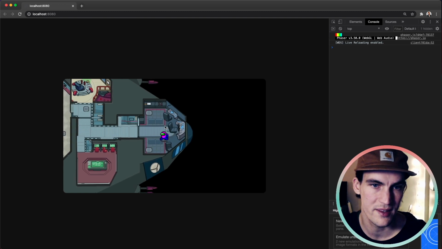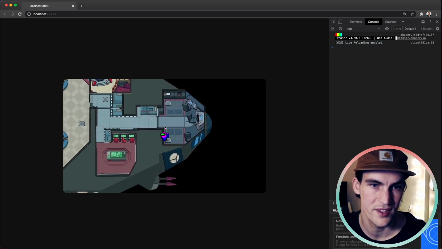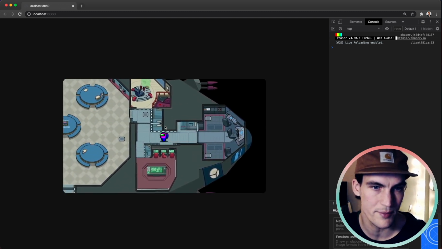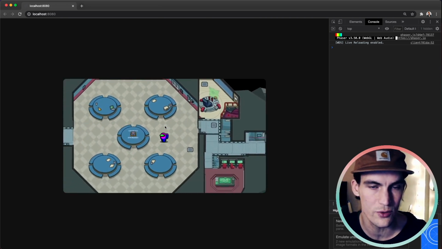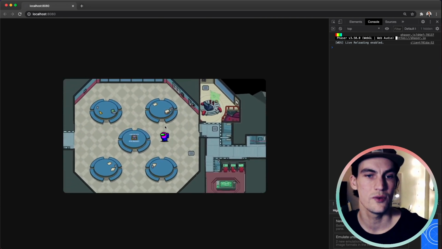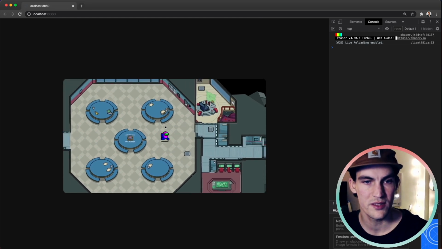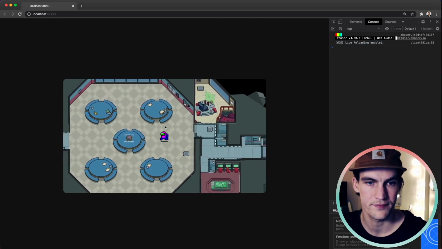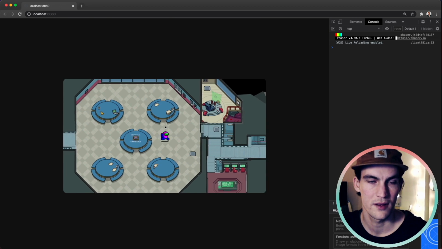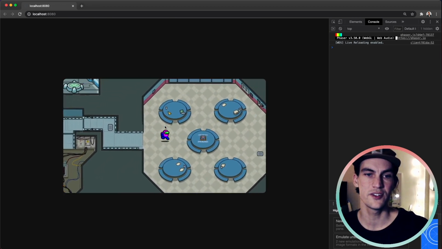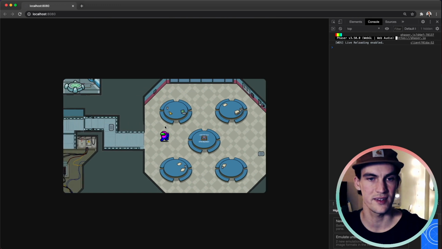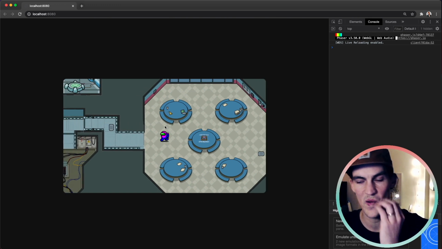And collide with the ship, or with the green shape that I was able to draw in Adobe XD. So that's pretty cool. So now we have movement, we have running animation. And let's stop the first part of creating Among Us in JavaScript here.